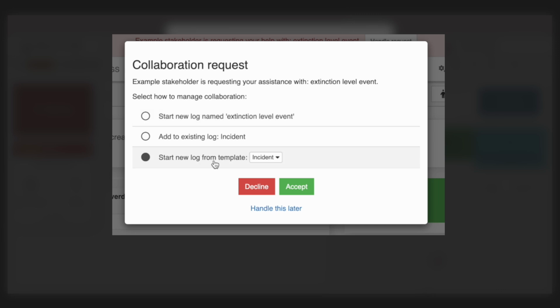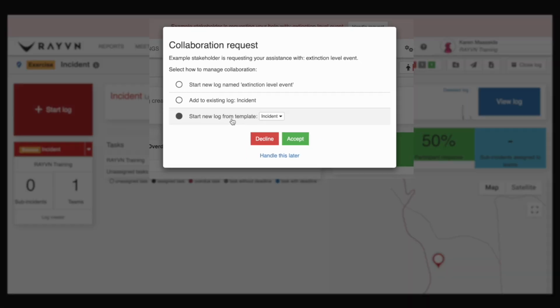And lastly, we can also select to create a new log, but from a template. Here, we can get a list of all defined log templates, and then we will start a log with the content from one of these. The teams associated with the template will be notified, and all tasks and documents will be available immediately. In this instance, we can choose the third alternative.